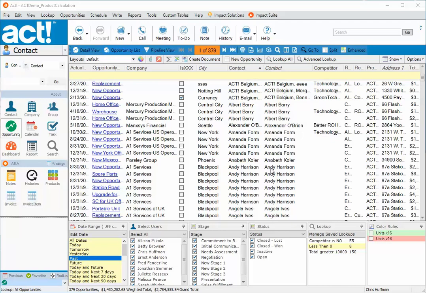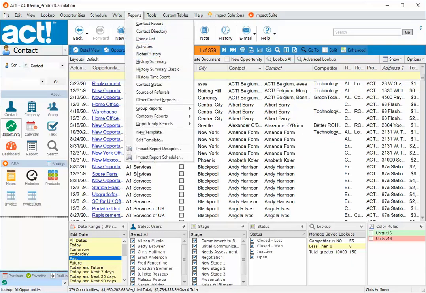Welcome to this video on how to schedule a report to automatically run using Impact. Here inside of Act, we can see that Impact is installed. And if we go to the Reports menu, towards the bottom, we're going to find two menu entries. You'll see the Impact Report Designer. That opens up the Report Designer so you can design reports based on any conditions, criteria you want.